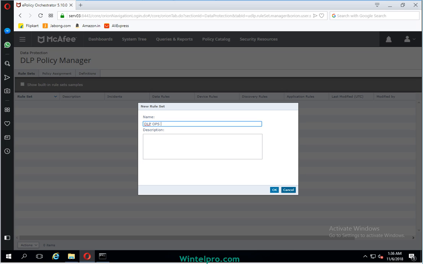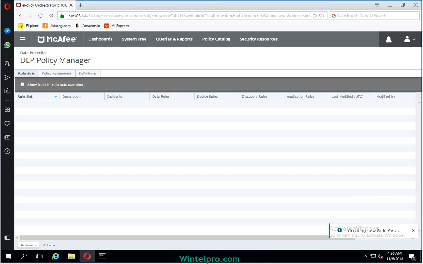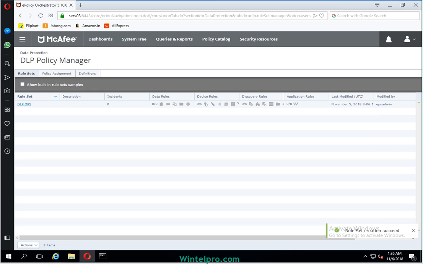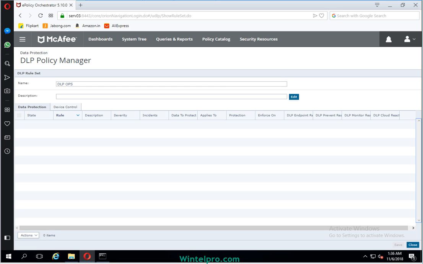Now clicking on OK. Once I click on OK, it has created a rule set with the name DLP ops. Now I need to configure the rule set here. To configure the rule set, you need to click on DLP ops. This is the rule set name, but you can assign the name as per your requirement for the rule set. I'm clicking on the rule set, and see, there are two tabs.